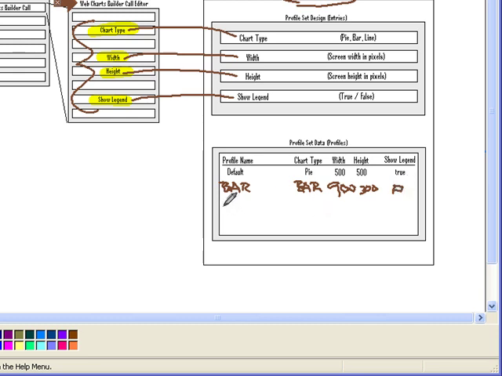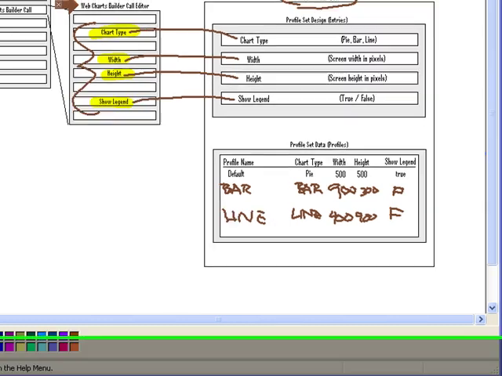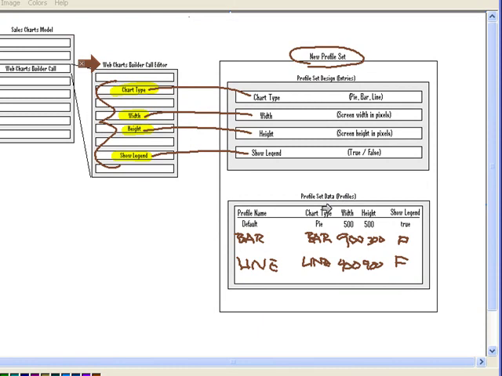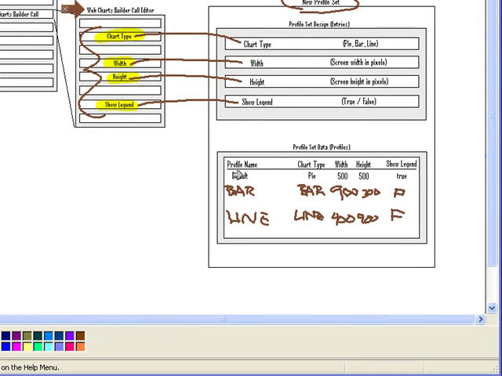And then maybe there's another profile that we want to set up where it's a line graph, where the shape of the chart is in fact a line. And maybe this one is a square 400 by 400, and the legend also does not show up for the line graph. The advantage of collecting this data externally from the model is that it can be maintained separately. Plus, this collected set of values, where default comprises a pie, 500 wide, 500 tall, and the legend shows up, all gets applied at the same time with default.